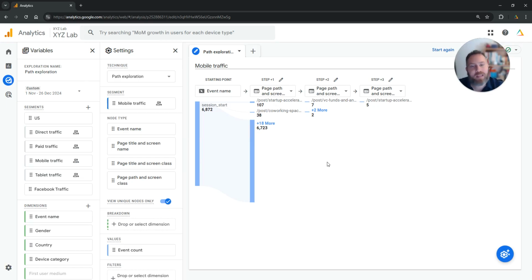So that's a qualitative report. It's not really a report that you need to download in Excel, for example. It's a report that you need to have a look at what is the path that people follow, and then make your own decisions and get your own insights from this report. That's it for this video.